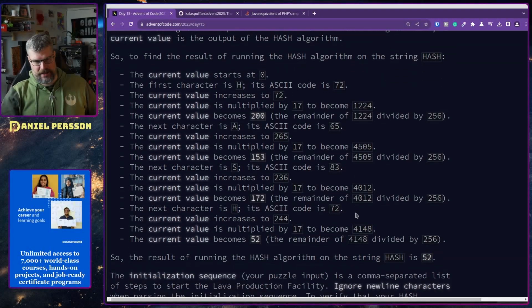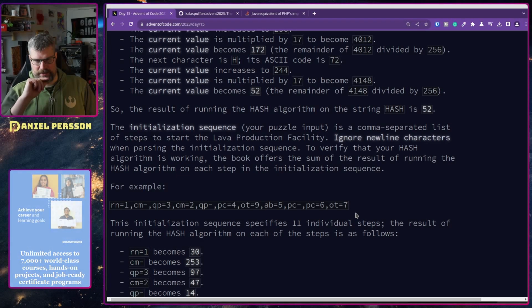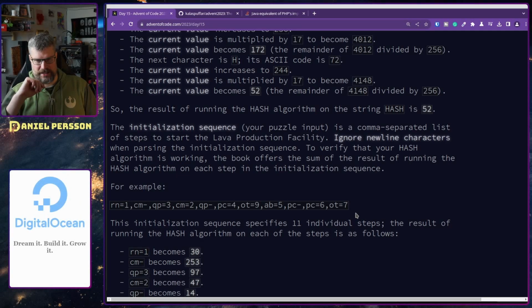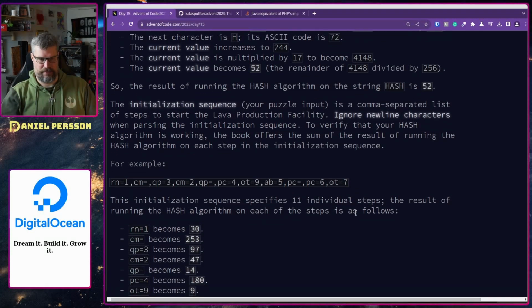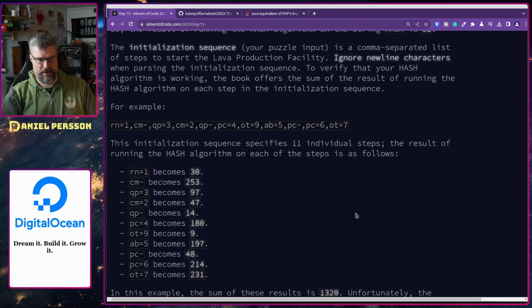So we need to write the hash algorithm, and then the initiation sequence, your puzzle input, is a comma-separated list of steps to start the lava production facility. Ignore the newline characters when parsing the initiation sequence. To verify your hash algorithm is working, the book offers the sum of the results of running the hash algorithm on each step in the initiation sequence, for example.